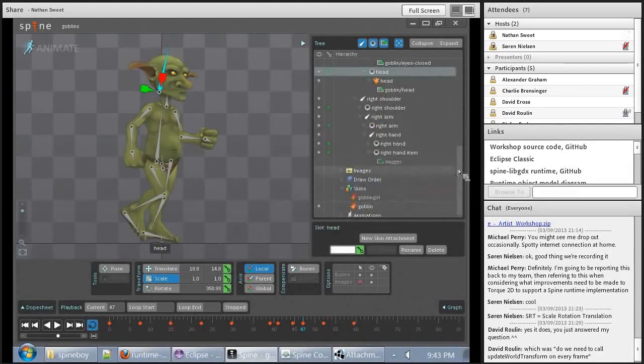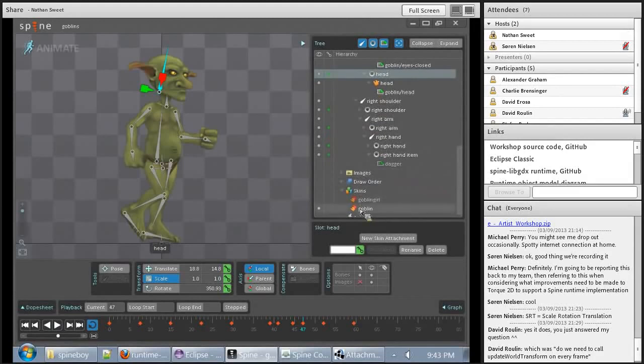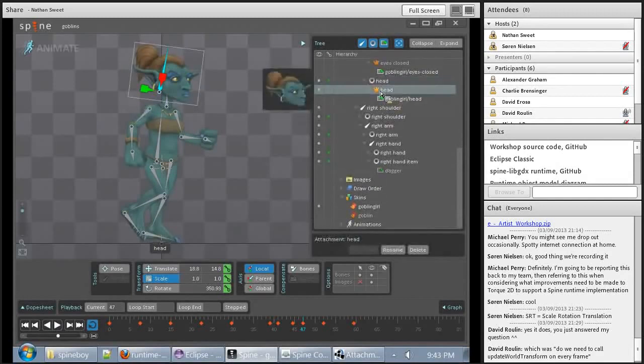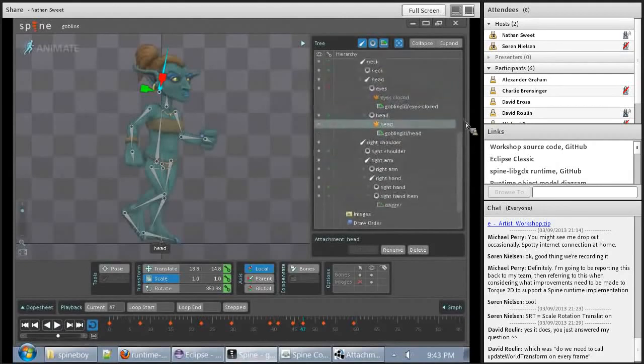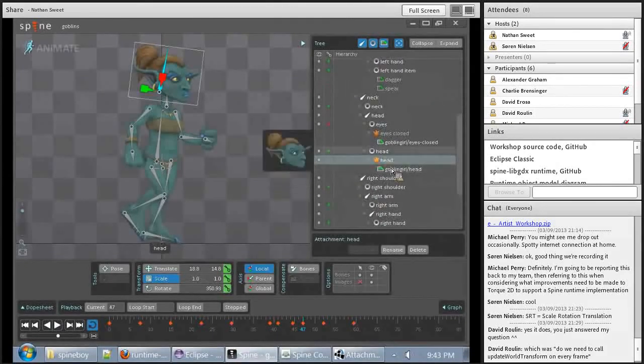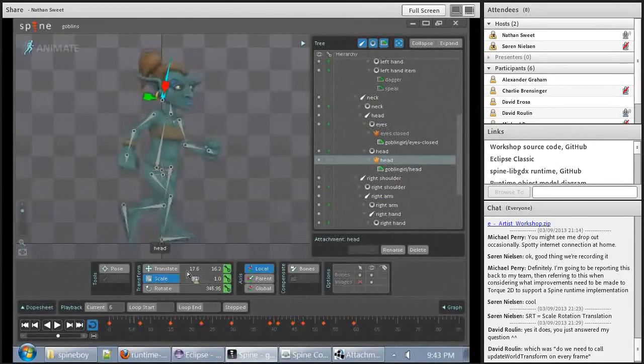And you'll notice when I change the skin that's active from goblin to goblin girl, the goblin head here, instead of being goblin head, turns into goblin girl head. So the actual image that's used for a skin attachment depends on what skin you have. The reason that we do that, there's a level of indirection there. The reason that we have that is, you notice in this animation, the eyes will blink.